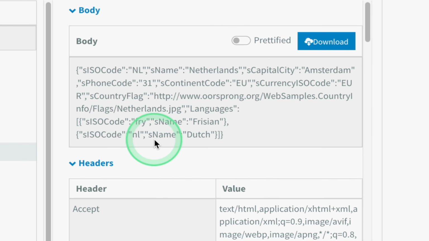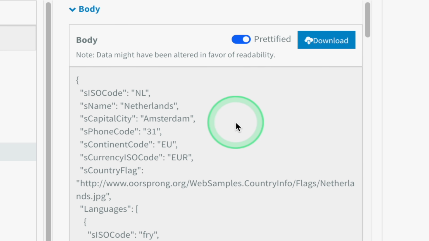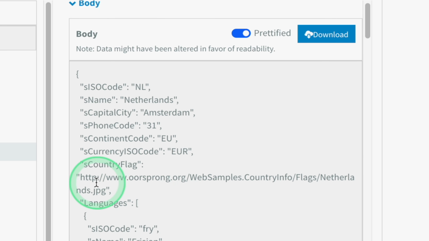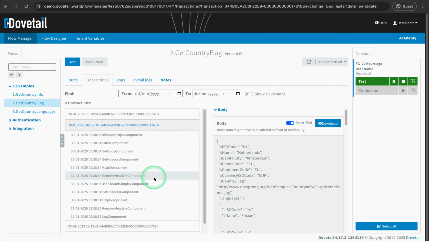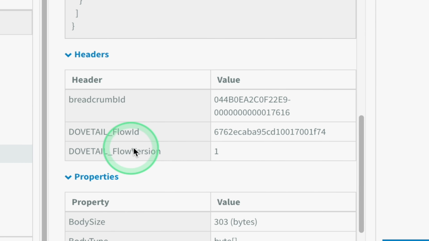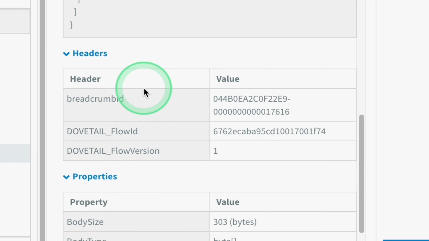And here you can see the response from the API. We can prettify the data for readability. In this case, we are interested in this country flag header. But first, since we don't need all the other headers anymore, we remove them. And as you can see down below, we just have a very select set of basic Dovetail headers left.